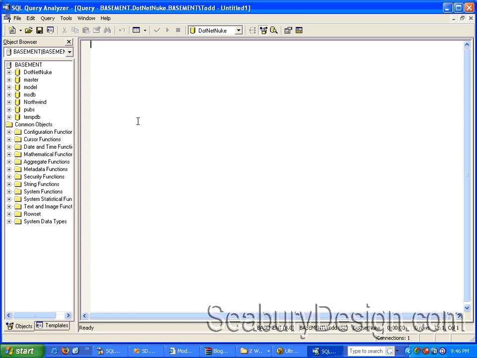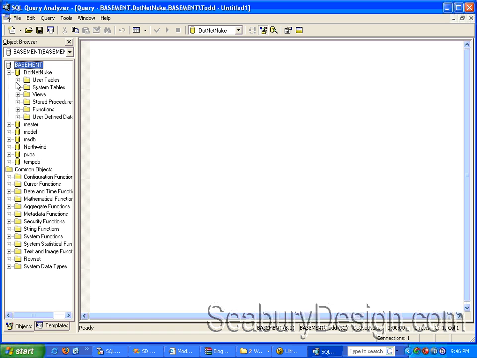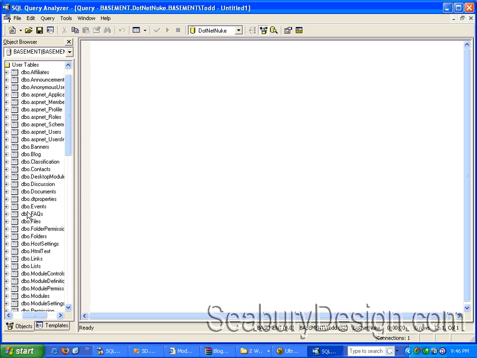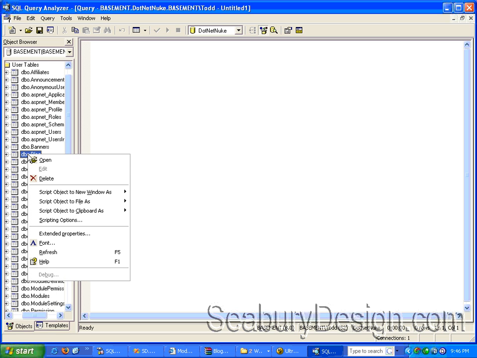There's actually several ways of doing this. Let me go into DotNetNuke, user tables, it's kind of hard to see over there, DBO blog, and script object to new window. This is one way of doing it. We can do a create, or a drop, or select, insert, script object to file, to clipboard, and our scripting options.